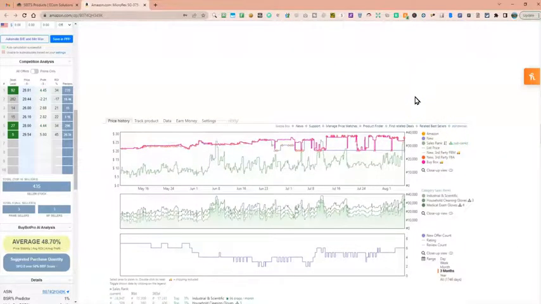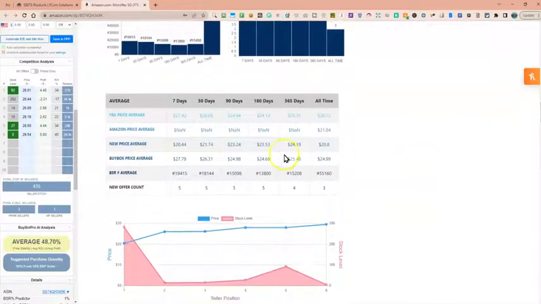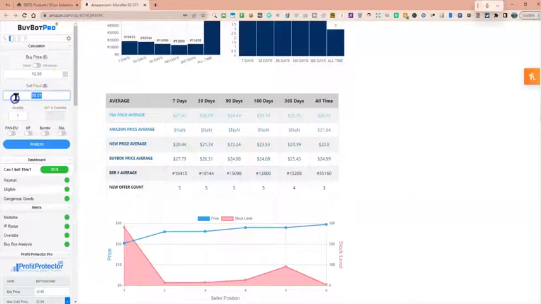Okay, so on this one here, I'm going to look at something BuyBot Pro gives you, and that's an average. So they give you the buy box average. 27, 26, 24, 20. So if I could be profitable at 24.69, see if I can be profitable at 24.69. 24.61. I don't know.